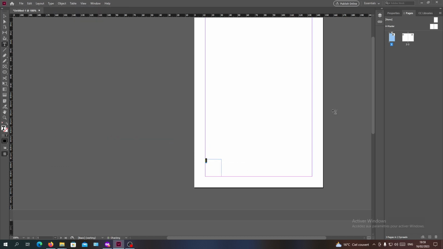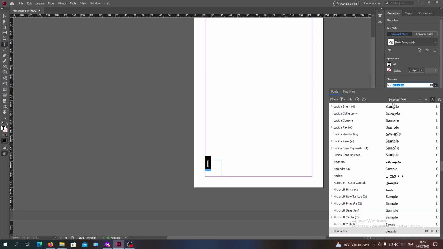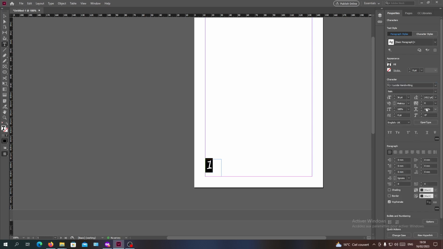So basically this is my current page number, and you can add some formatting to it, like the size of the character, also the font. You can do all the editing that you can do to paragraphs in Adobe InDesign.